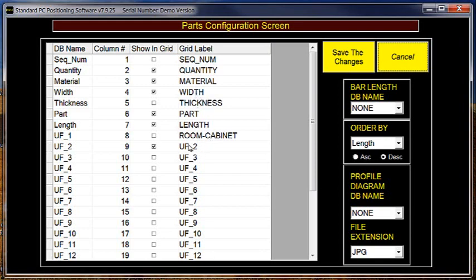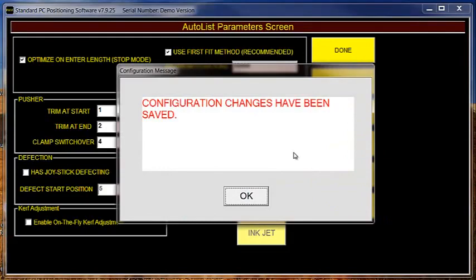There's a user field 2. Well, no, user field 2 is not part of this. It's just checked from a previous demo I was doing. So we don't want user field 2 to be displayed, so I'm going to uncheck show in grid. Maybe we do want room cabinet. We don't care about thickness because it's part of the material. We probably want quantity, material, width, and all these. So I've changed it just a little bit. I'm going to click Save Changes.